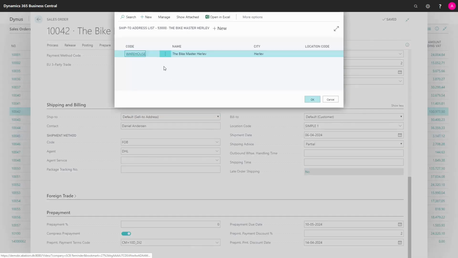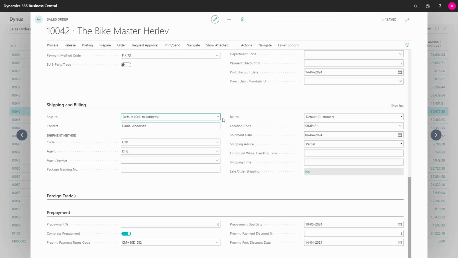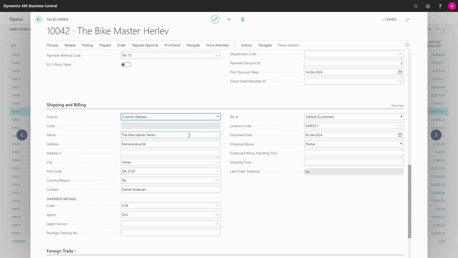And from here we can choose which of the alternative Ship To addresses we would like to use. If the customer doesn't have an alternative shipment address stored in the system, I can type it in as well. I choose custom address, and I can change the address of the requested delivery.